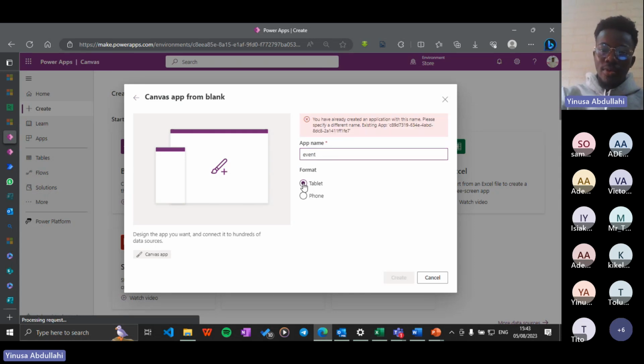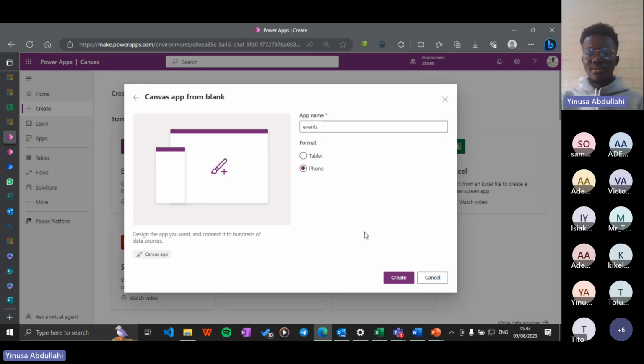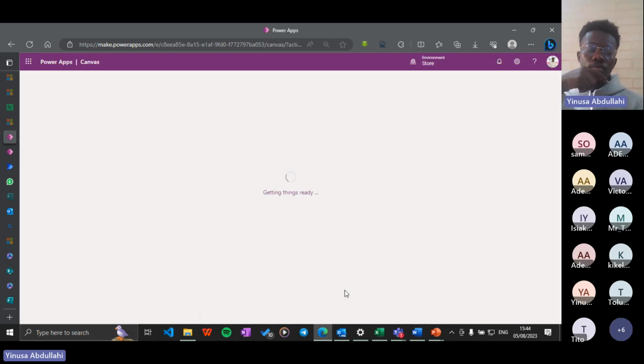That's the important nice thing about the Power Platform. Okay, it says I've already created an application with this name. So that's for me, but you shouldn't have that issue. So let's just call it events. So you can build an app for your phone or your tablet, but it doesn't mean that if you choose tablet or phone here, you won't be able to run it on either device. Yeah. So okay, let's go.